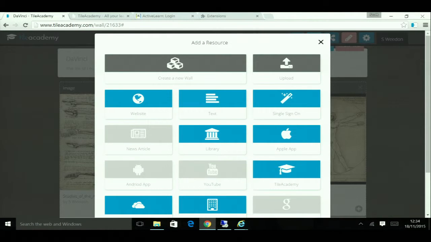I can store that in Tile Academy, and then I can, as a teacher, type in all my students' usernames and passwords to Tile Academy. So that when the children come and visit that site, it will ask them, what do you want to do? Do you want to log in? And once they're logged into Tile Academy, click on their name and it will automatically sign them into their Show My Homework platform, for example, okay?